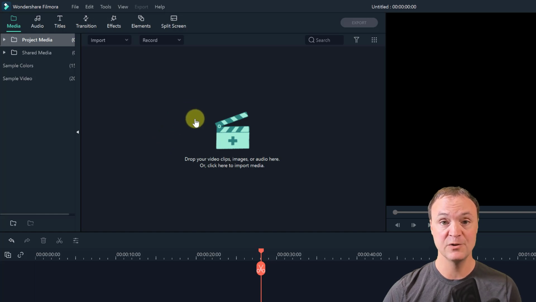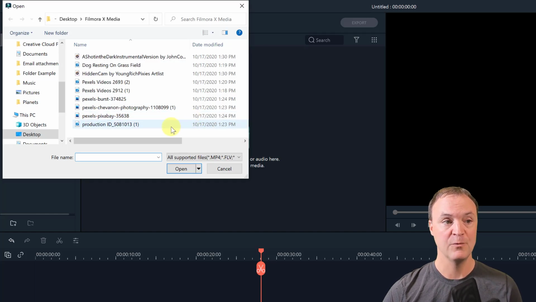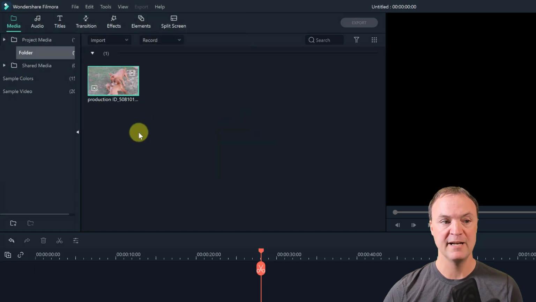I can just click, so maybe there's a certain file. I have a folder with some media in here. There's music, audio, pictures and videos in here. So I could grab one. I'll just grab this bottom one and I hit open and it brings it in. And I can see it's a video because of that little icon in here.